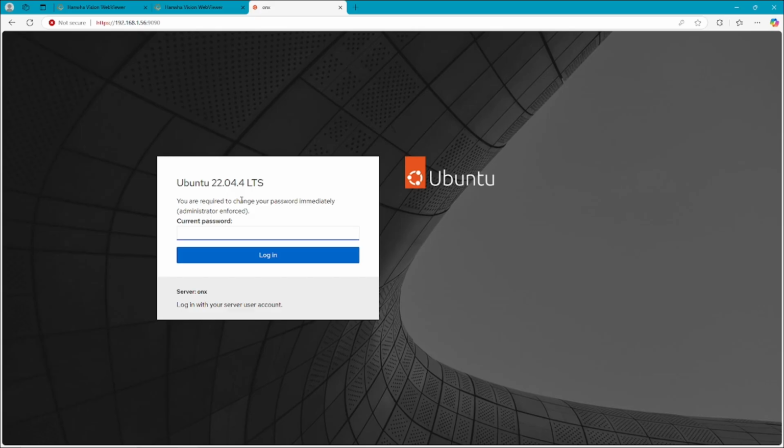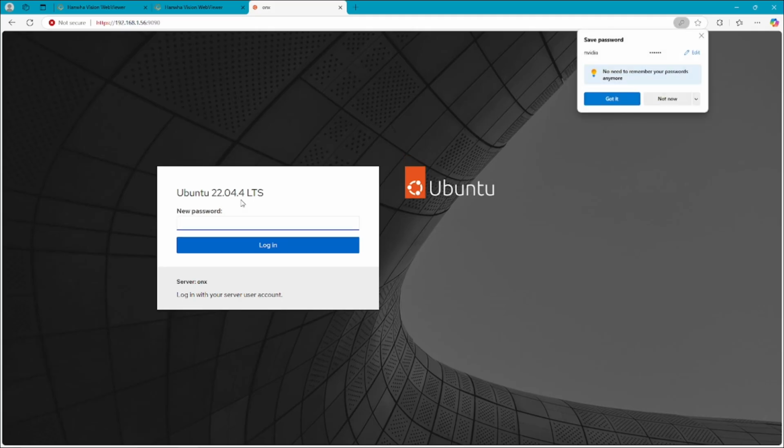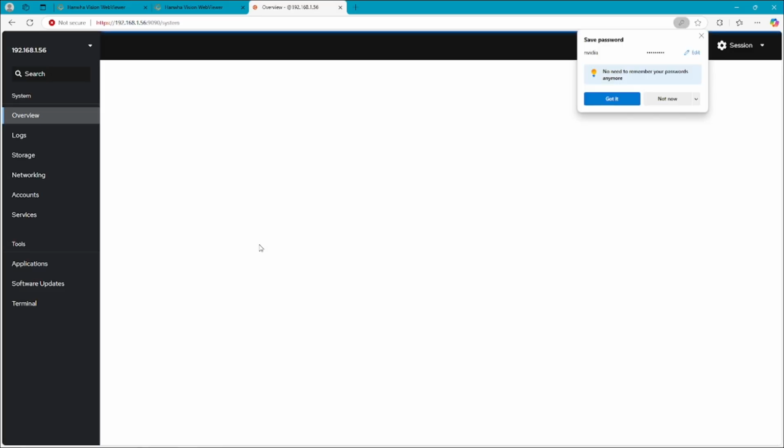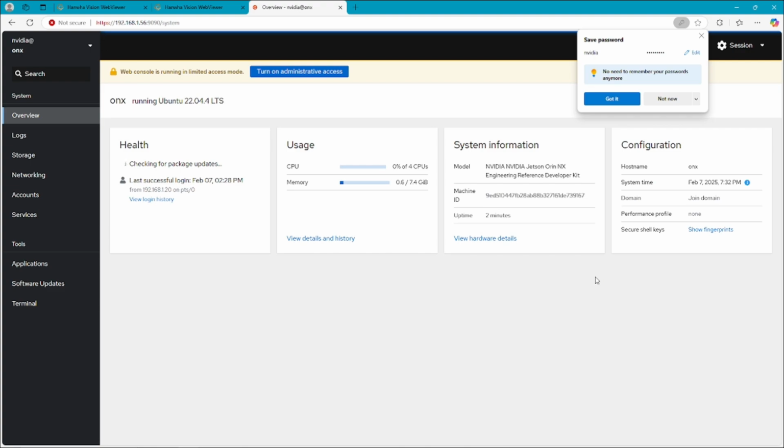It's going to ask us to change the password immediately, which is best network practice for security. So we first have to put in our current password, which was NVIDIA, and then what do we want our new password to be? I'm going to go ahead and put in my password. We'll log in. I want us to confirm it. And we are set. So now we're into the actual operating system.